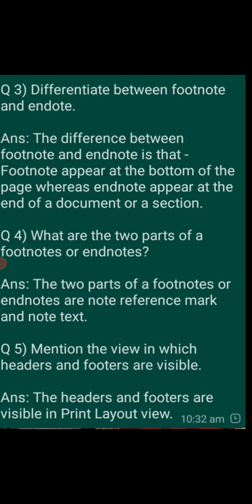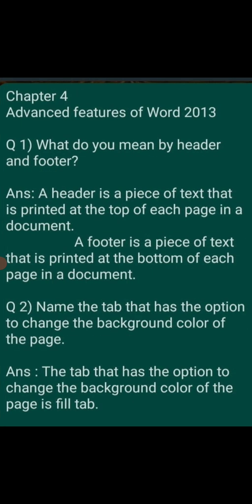So students, these particular questions and answers I have explained to you before in my chapter. So today I am giving you these questions and answers. All these topics I have explained to you in the chapter. So I have given you 5 questions and answers.